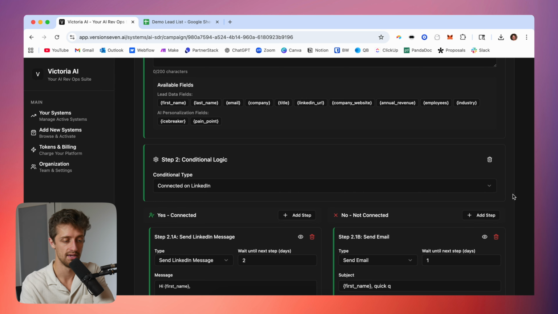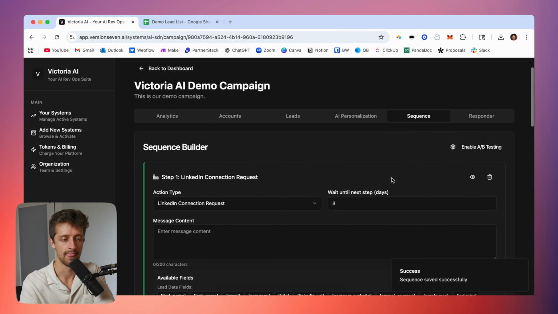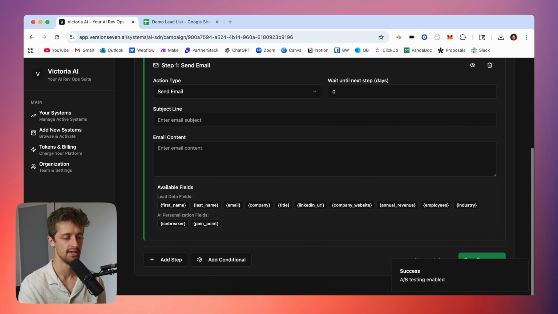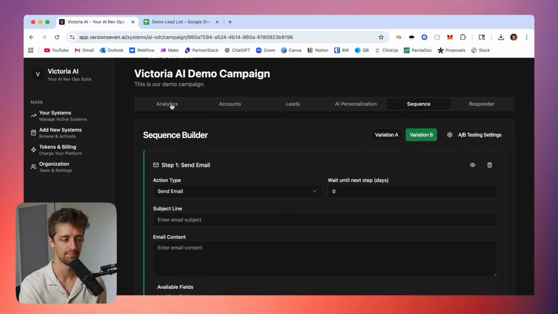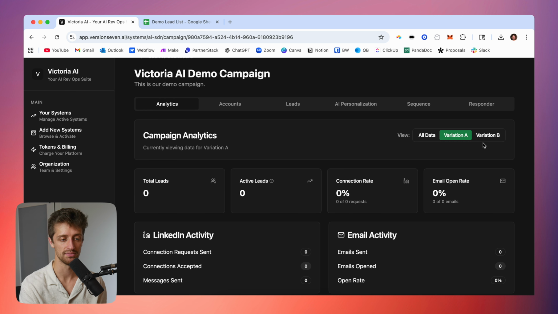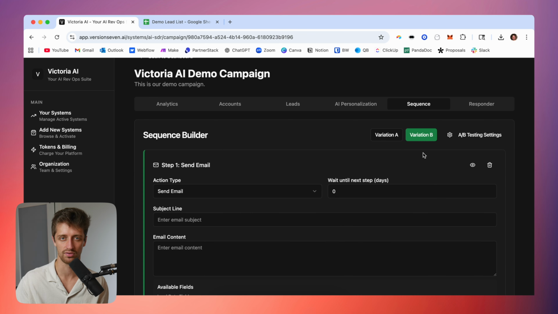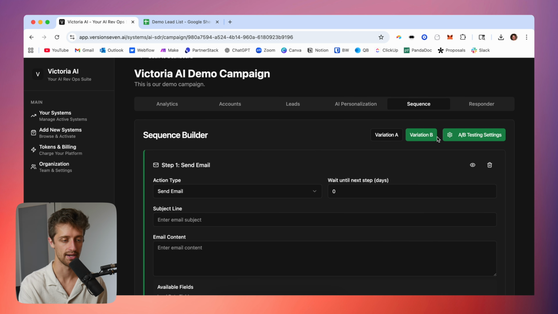Okay. Now, a couple things I want to call out here. I'm going to come down here and hit save. Firstly, we do have an A/B testing feature. So if I hit enable A/B testing, you can see I then get a second variation where it can create a second sequence. All right, this is really cool because back in our analytics tab, you can compare your data between variation A and variation B. So if you ever have any desire to create another sequence and see which one performs better, you can do so. Okay. You can also set the split between both of your variations. Right? You can do so right there.